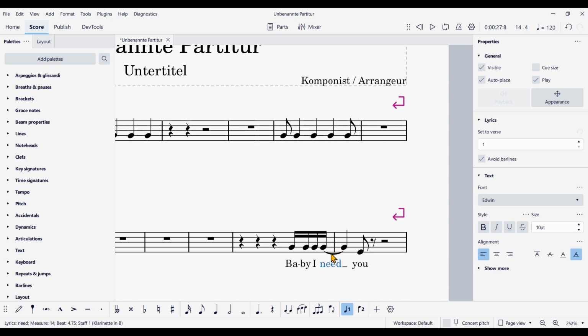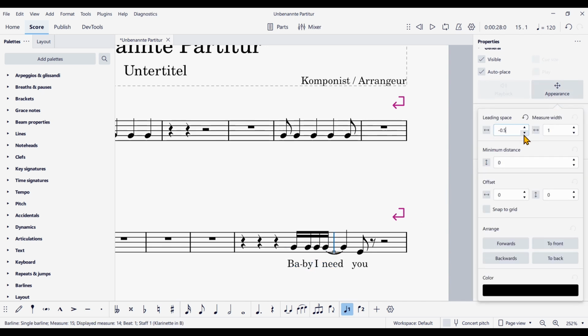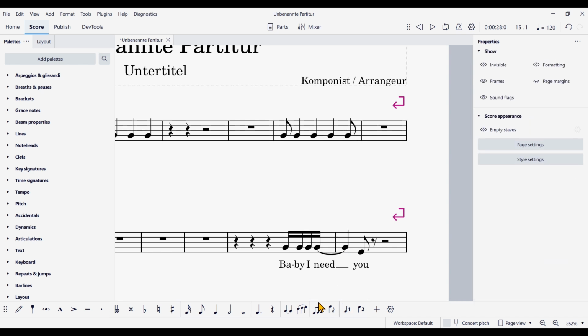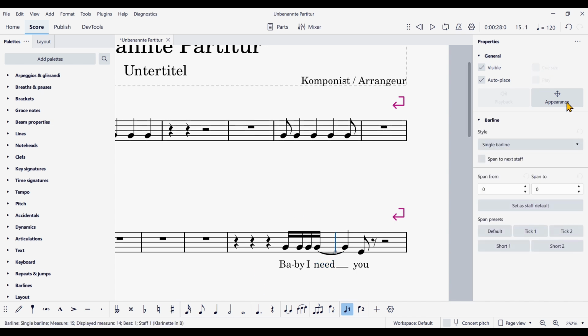So in previous versions, this would have looked like this. In MuseScore 3 and also in previous versions of MuseScore 4, this looks like so. The word "need" doesn't go past the bar line because the words would have been spaced within one measure. And this is now improved.